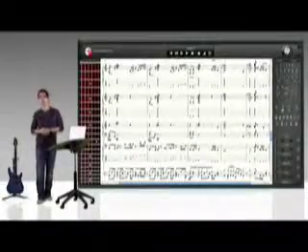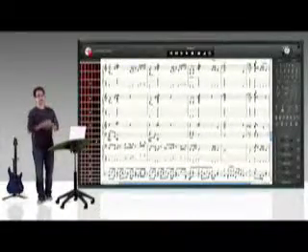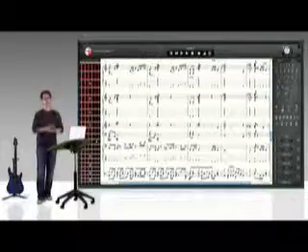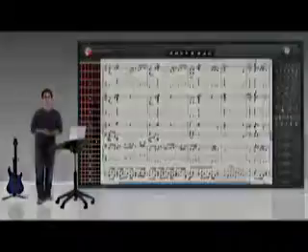Let me do a little playing for you right now, using this as a backdrop, with Progression as the band in the computer and me playing.